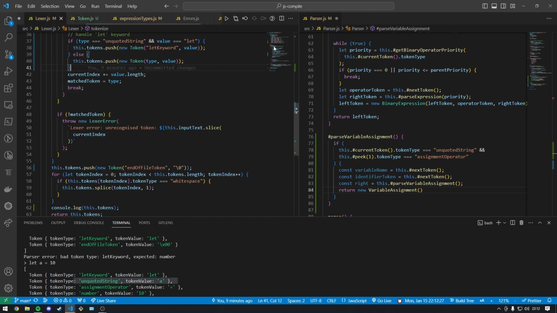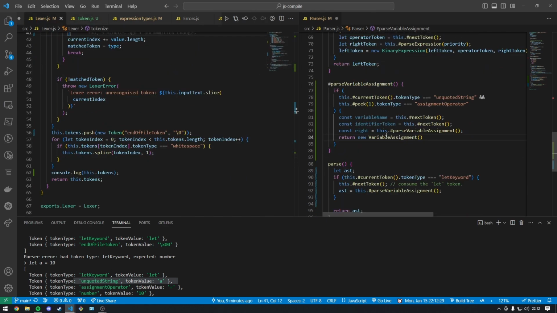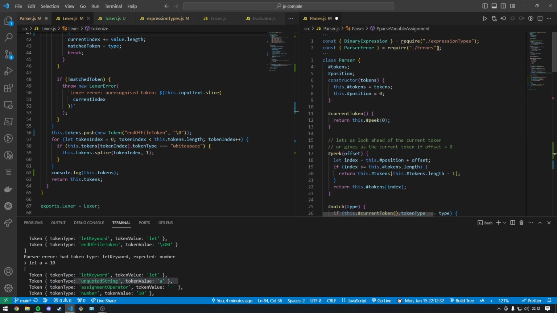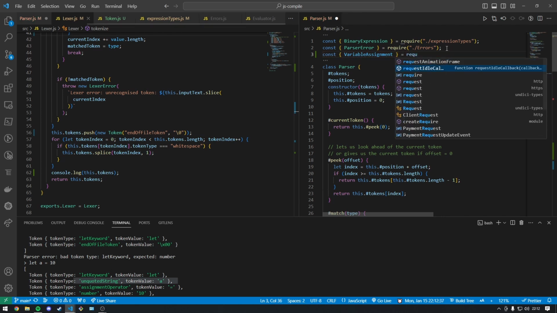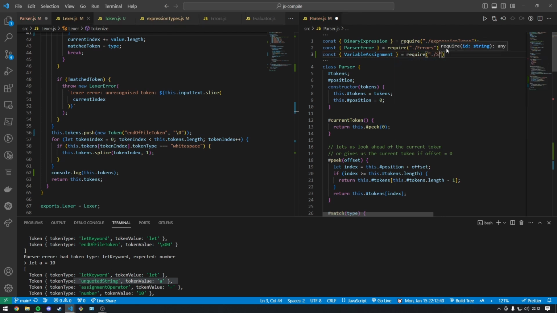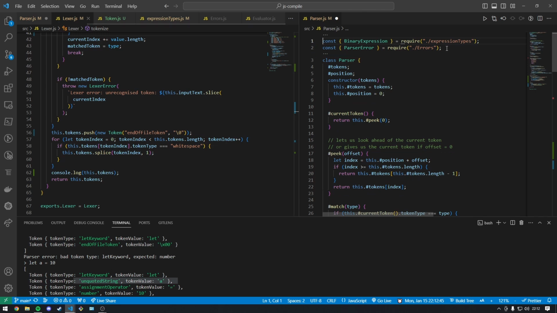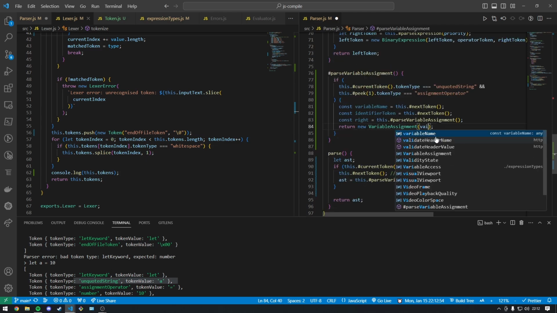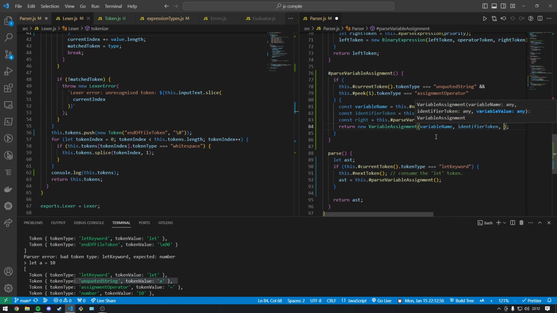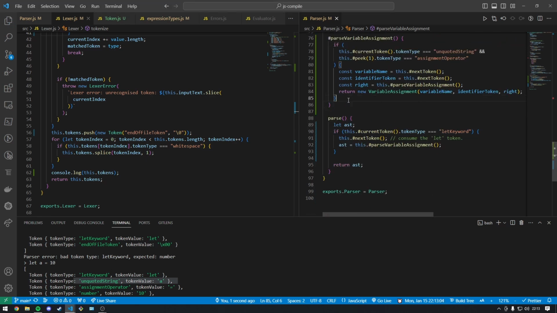Let's keep going with this. So let's import the variable assignment we've just created. Require syntax. Oh no, we already imported expression types up here. So if we do VariableAssignment like that, that's fine, and it should recognize it down here. Yeah, it does. So we'll pass in the variable name, identifier token, and right. So we're just basically recursing, which is nice. That's fine.